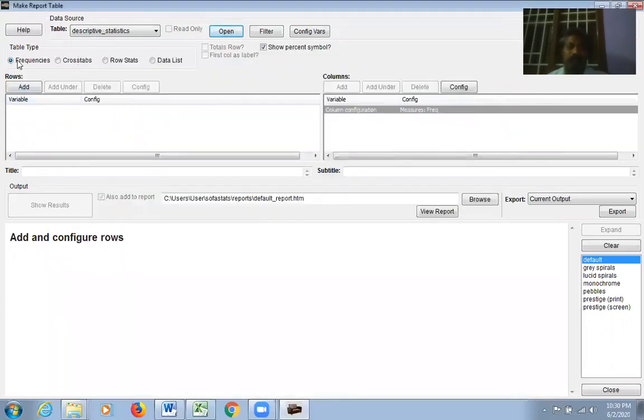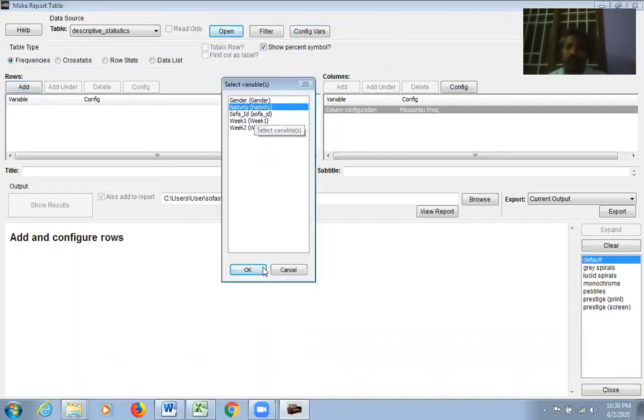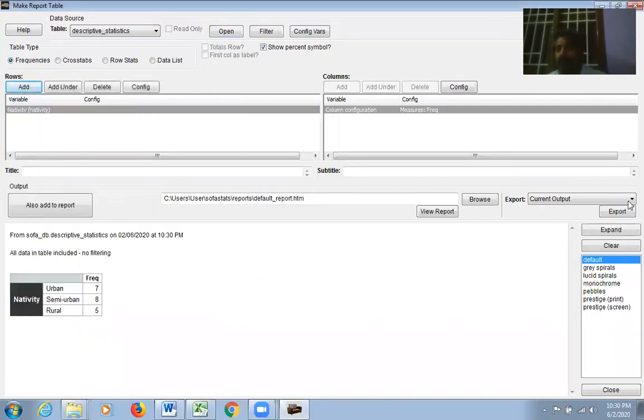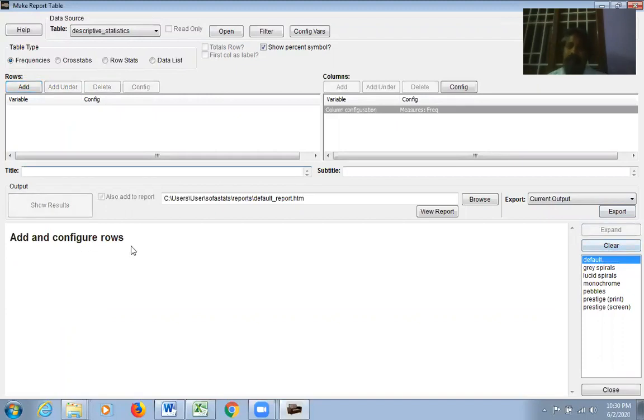Then after selecting frequency, we go and select add. We give any particular variable, and the result is here. Okay. If you want, you can export it. There's a button called clear. If you click on clear, the screen will be cleared. All the outputs will be cleared. Fine. So that is how we can make use of frequencies.